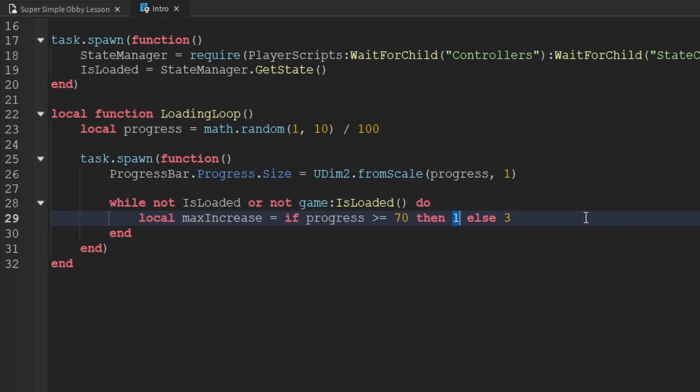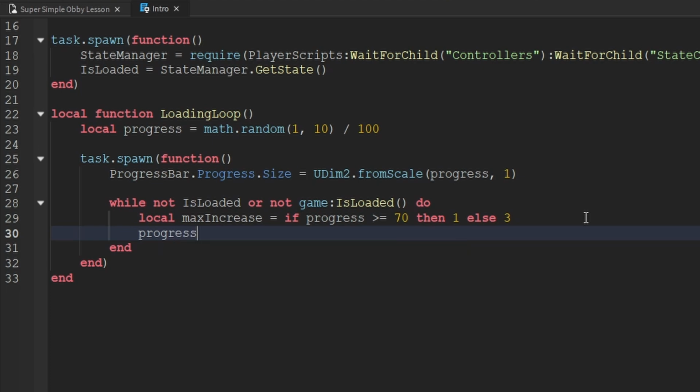So we're going to decrease the maximum amount that we can increase the progress by, because we're going to increase the progress every single half second, in order to prevent the progress from reaching 100% before the player has actually finished loading. So now that we've created that variable, let's go ahead and actually update the progress variable.